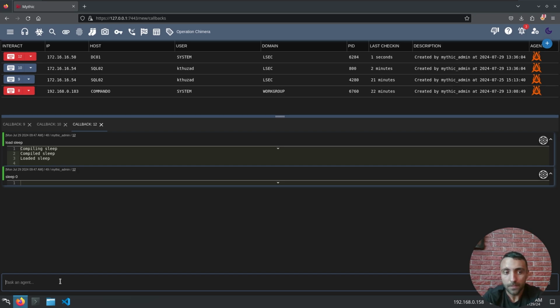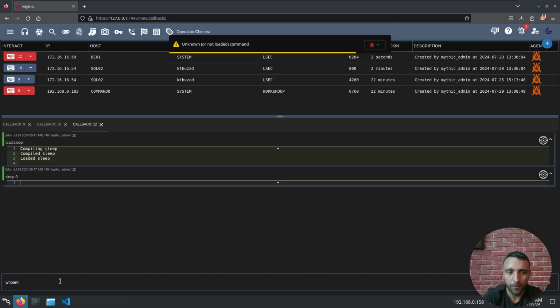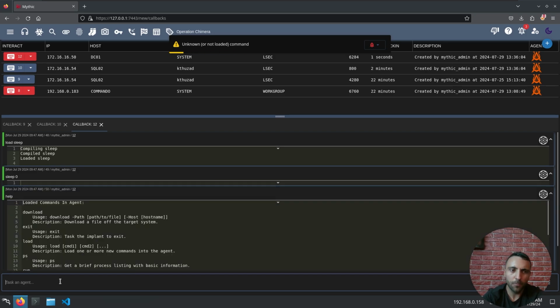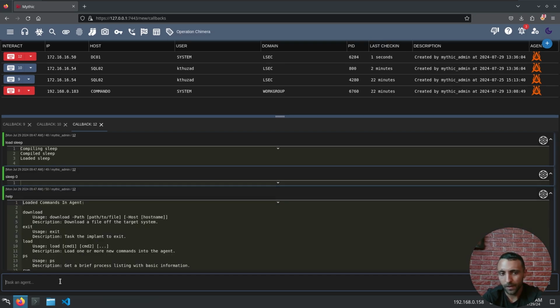As you can see, the beacon is now working pretty nice. I can do whoami even though I didn't have the command. I can do help and pretty much any command I want and operate with the beacon as if it was executed normally.